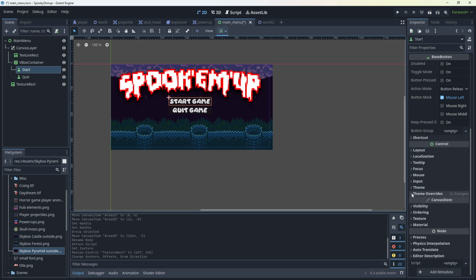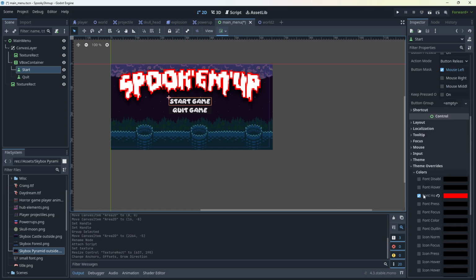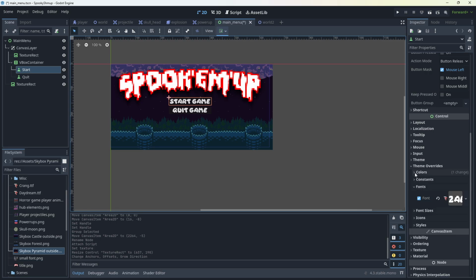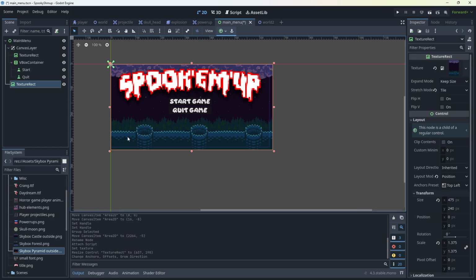Also, down here in theme overrides, I've changed the colors, the hover font to red and the font to a font called Daydream. You can find any font that you want. A pixel font looks good here. Now, the texture rect is just a texture rect in the background of a picture.